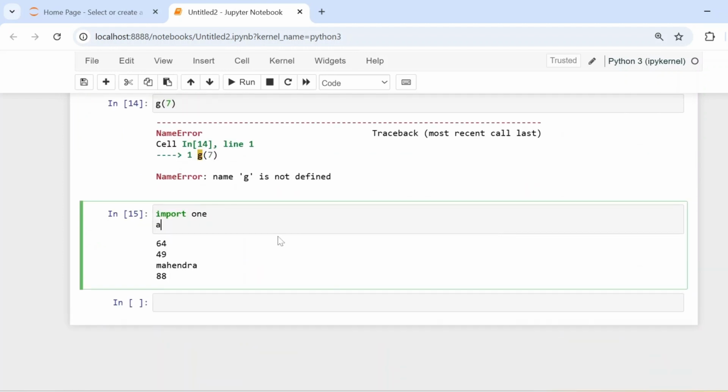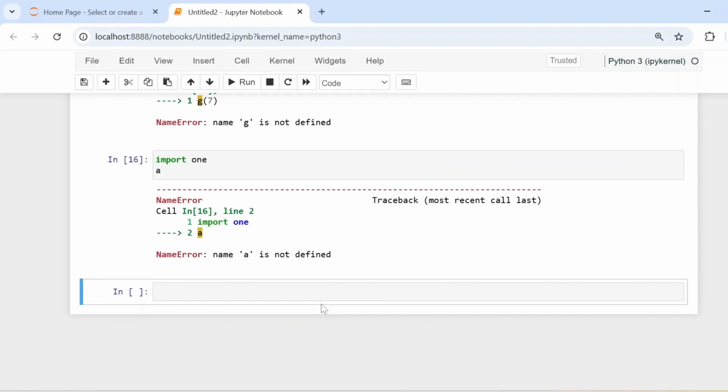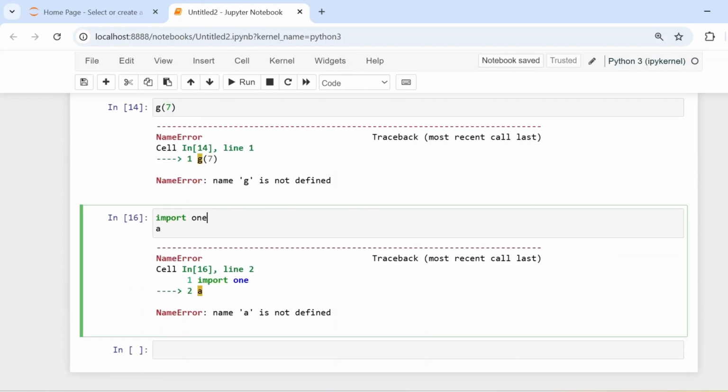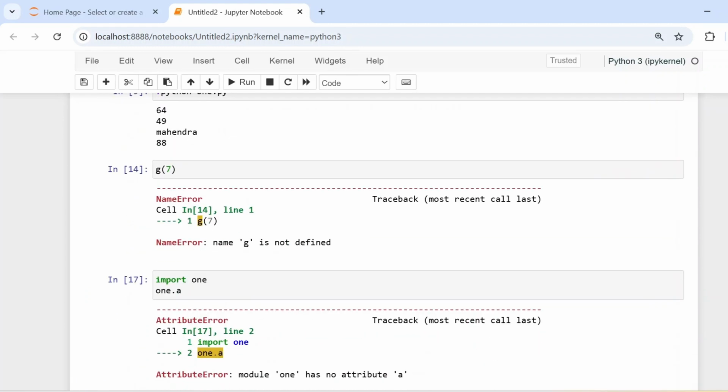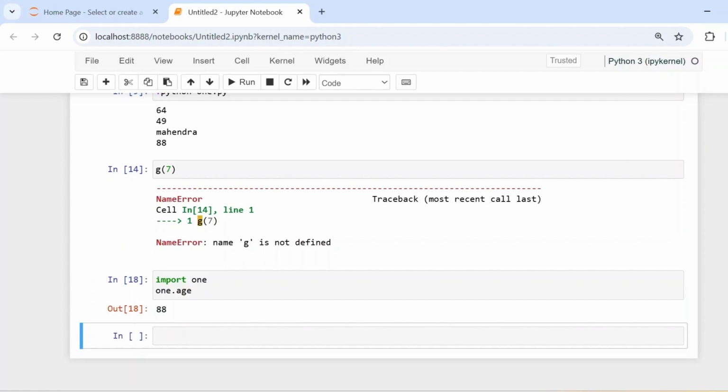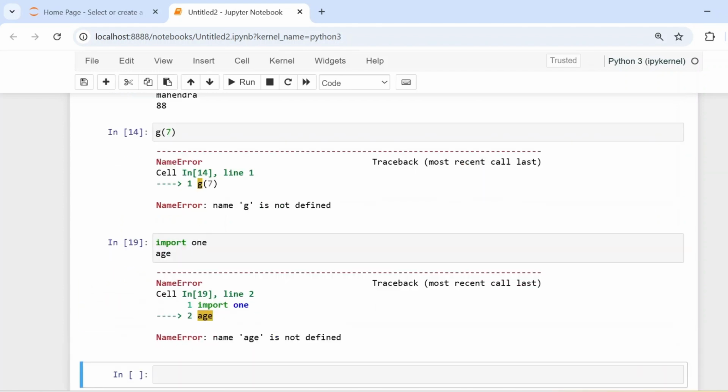Let's see here, if I try to access here, now you can see what the error is. Even if you imported one, this is not returning anything because we need to use 1.a. You can see here, still we are not getting it, right? So module 1 has no attribute a because there is no a, right? So what is that? Age, right? So age, now you can see 8.